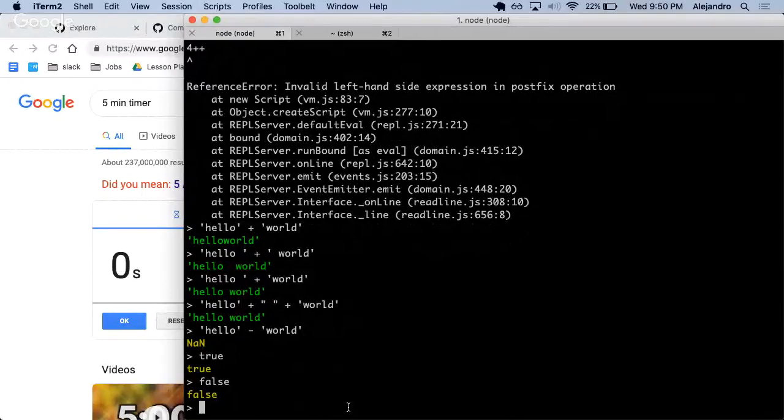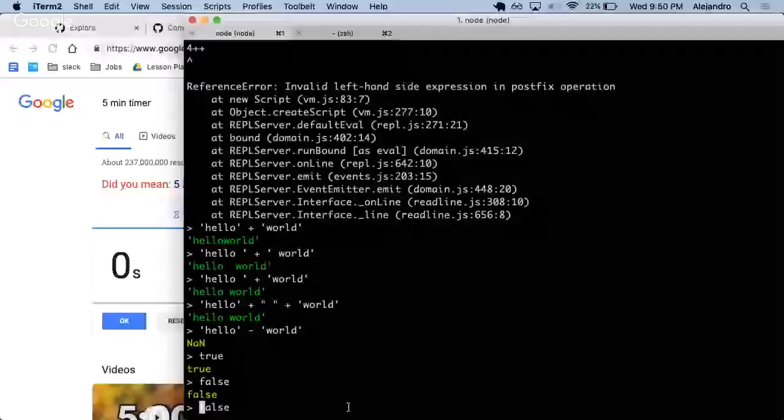Okay. I can tell you this is a Boolean, but how can I make sure? How can JavaScript tell you that this is actually a Boolean? typeof. Oh, boolean. That's cool.